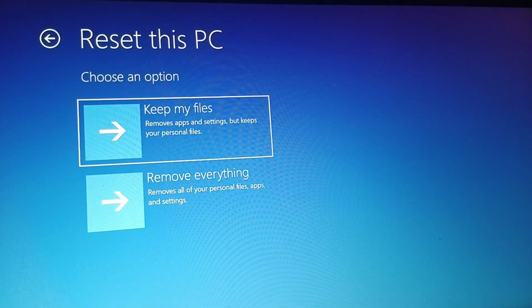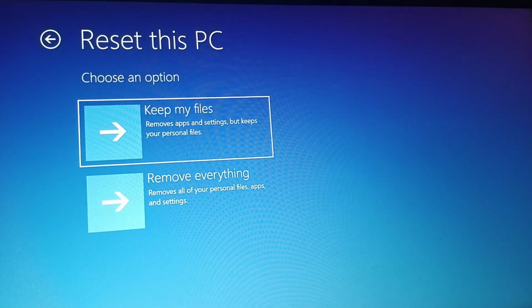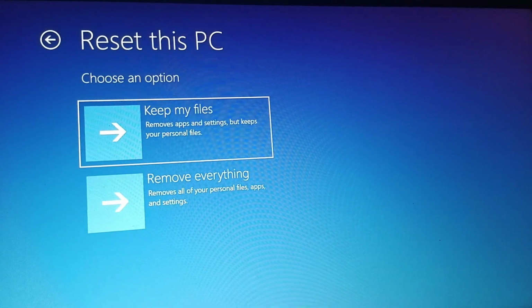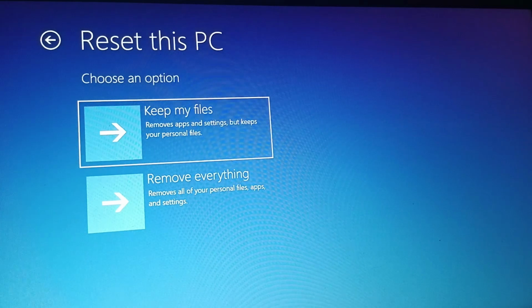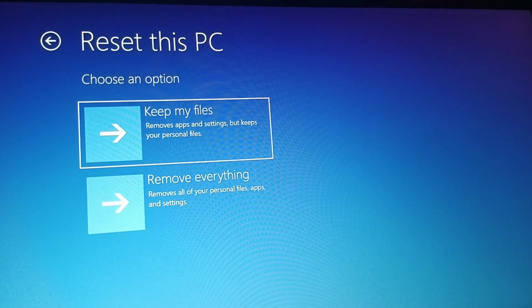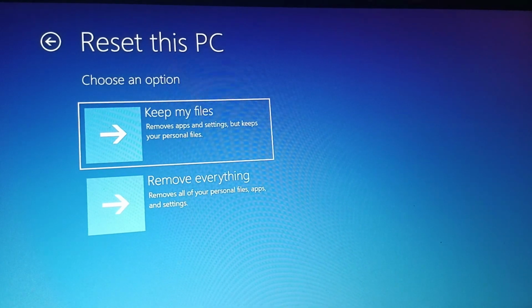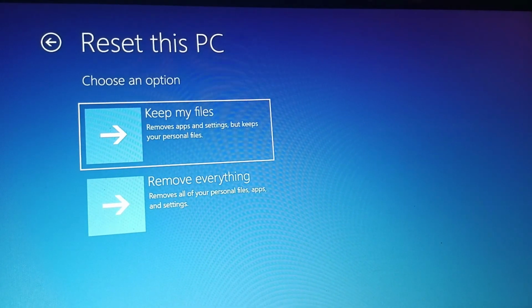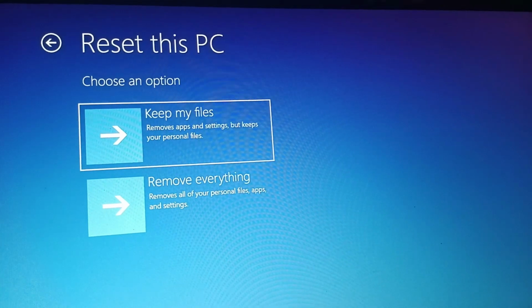So I would recommend you make sure you have a backup, that is, you have your files and other apps or any settings saved on any of the drives, so that you do not lose your important files. Then you need to click on Keep my files, and this would reset your PC. So that's how you can factory reset your PC.